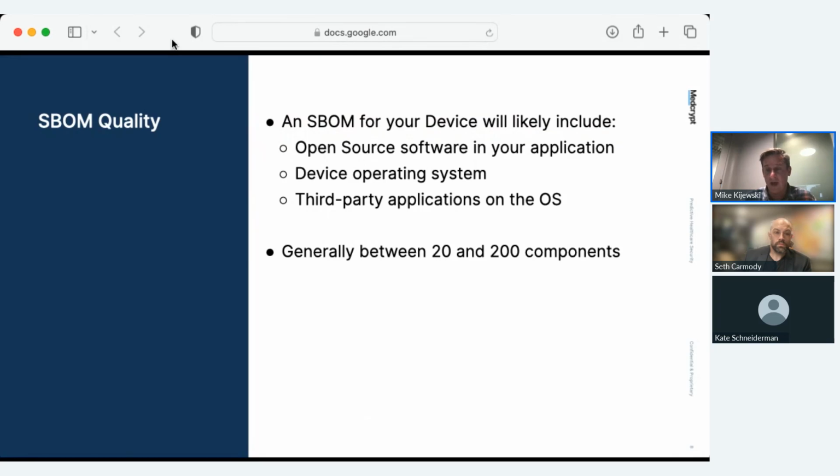We in the medical device industry have an additional complexity, which is the applications that we write generally get deployed on physical systems that run some sort of operating system. So when you think about a complete SBOM for your medical device, it's going to have not only the fact that you used, for example, OpenSSL in a Python application, it's going to include the operating system that you're deploying on, Windows, and any third-party applications that are installed on that operating system, like Adobe Acrobat Reader. So we've seen most SBOMs that have made it through FDA review and that satisfy the minimum elements here covering somewhere between 20 and 200 components.